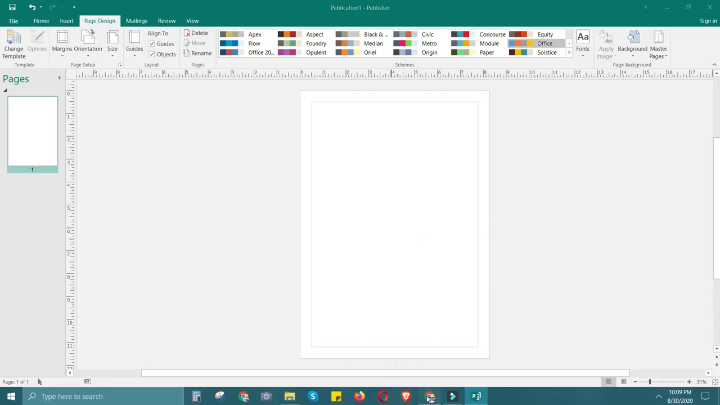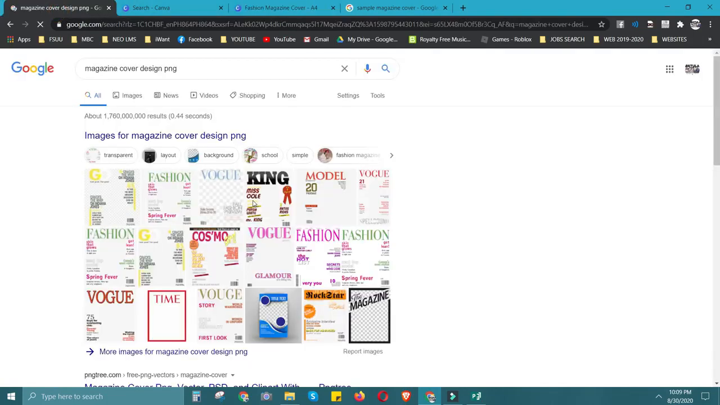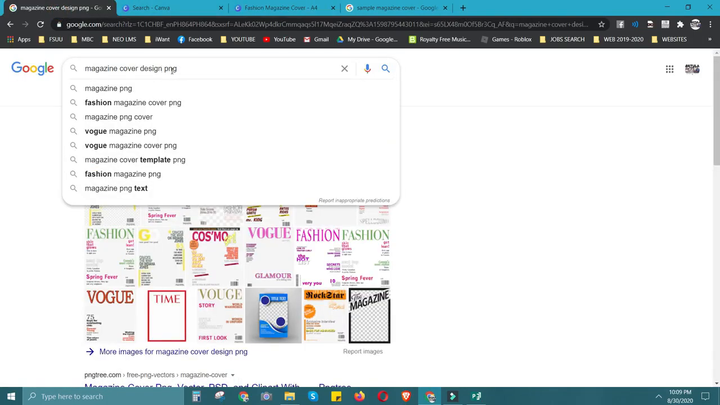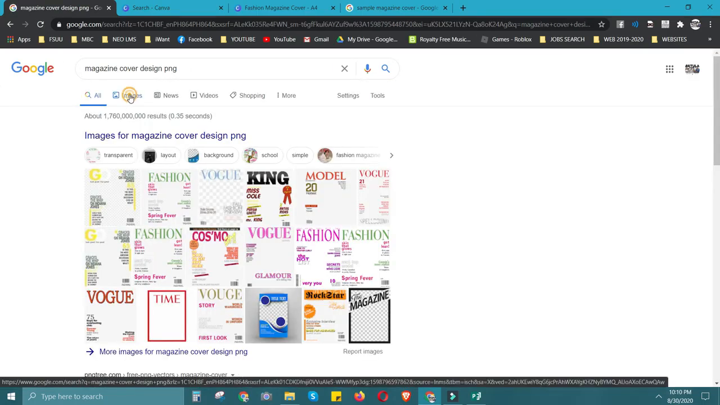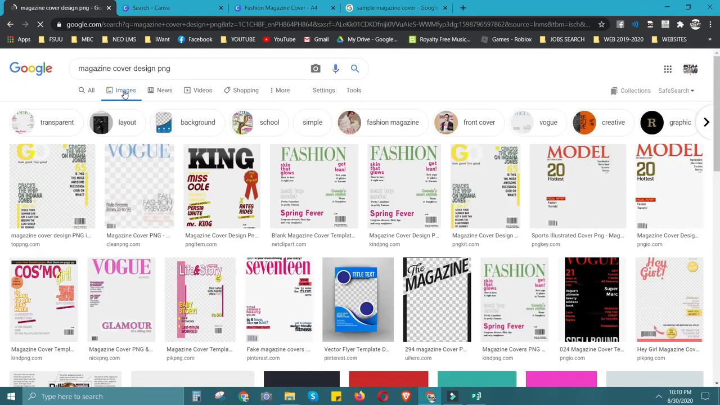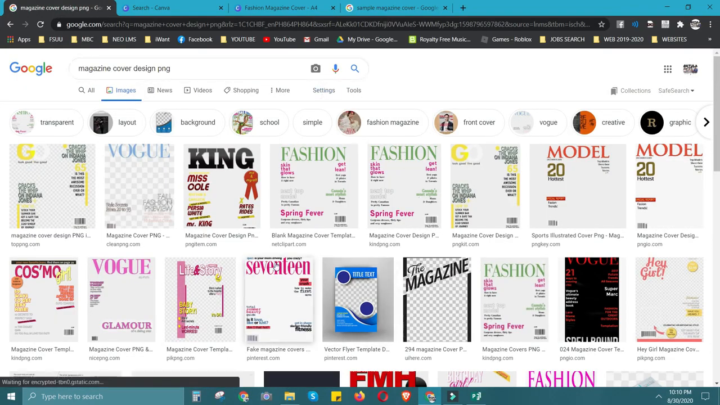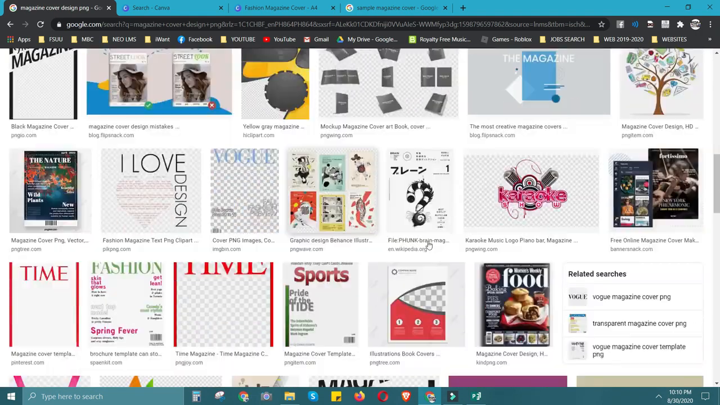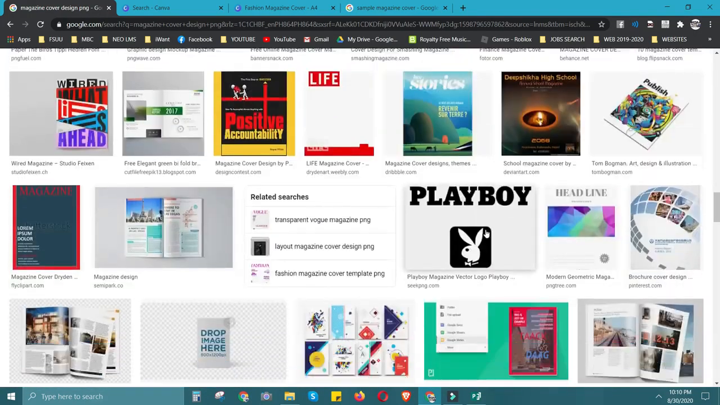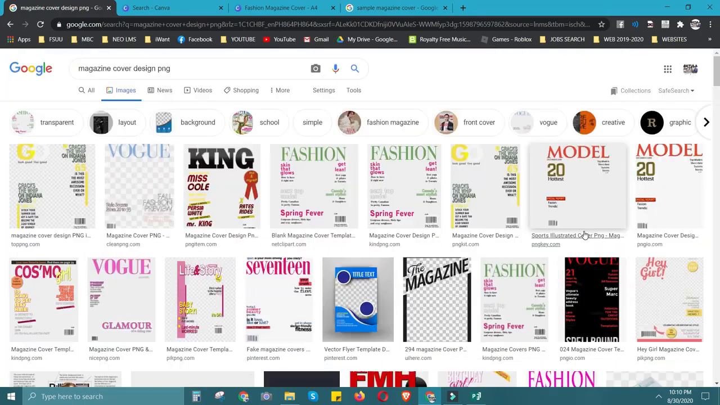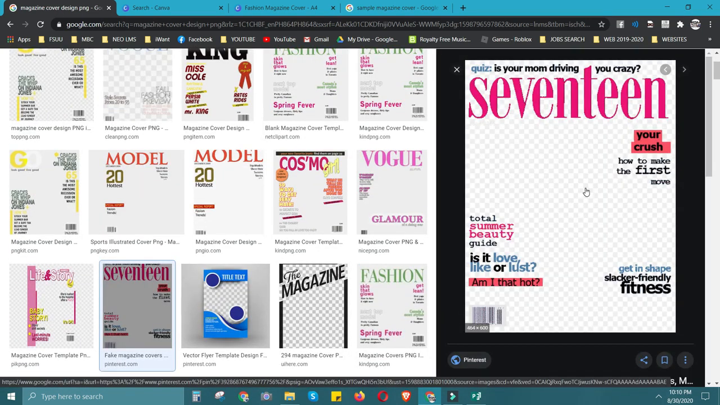First, you can open google.com and select a magazine cover and make sure it is in PNG file format. So just type magazine cover design PNG and click enter and choose the images tab. Here there are lots of designs that you can choose, and make sure if you download this template, it should be in PNG form. For me, let me try this example. So right click and then save image as.